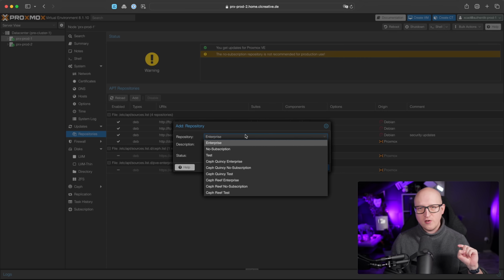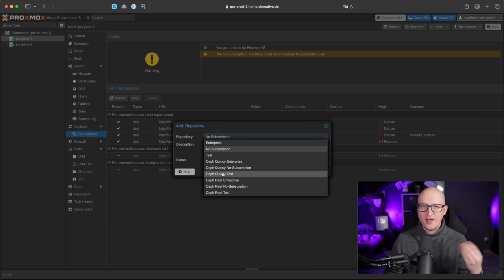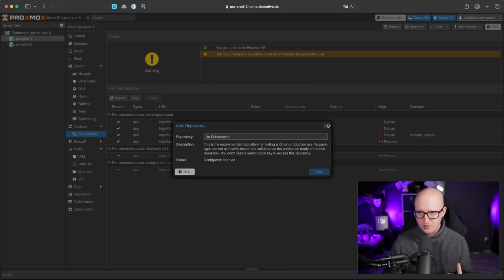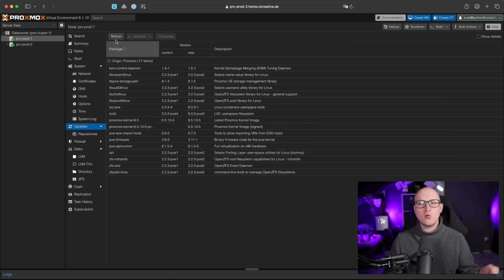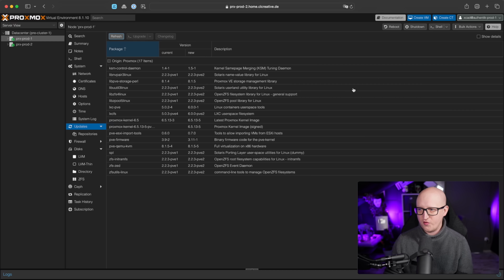And from this repository list, you can just choose no subscription. And if you want to have the Ceph repository for distributed storage in a 3-node cluster, you can also enable the Ceph Quincy or Reef repository with no subscription. So this will add a new item to that list that you can also enable or disable that will just download any of those updates for Proxmox even without a subscription. So note, you will still get this annoying notification, but when you have done that, you can simply go to updates, refresh, and then it will automatically check all the active repositories if there are new updates for Proxmox.